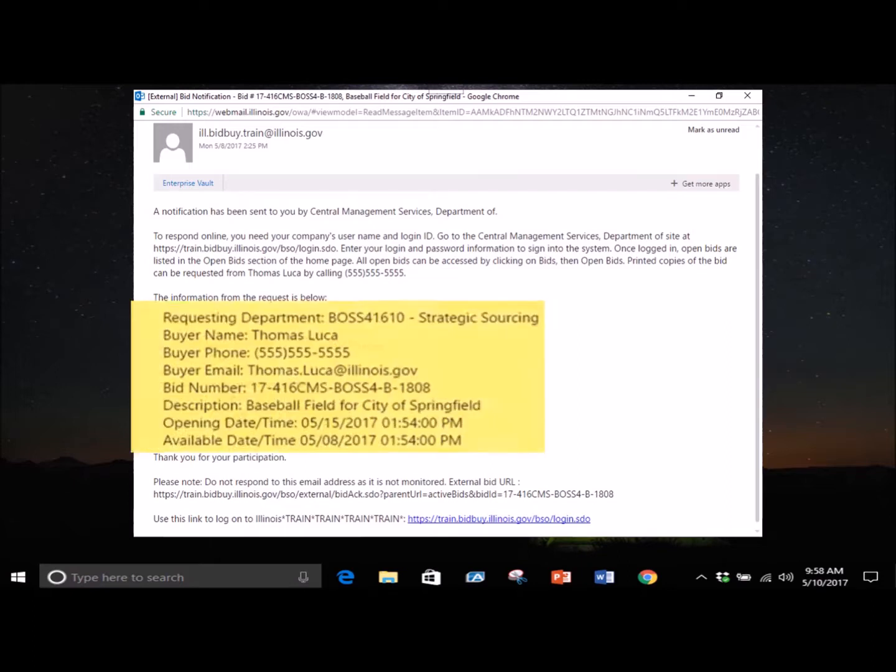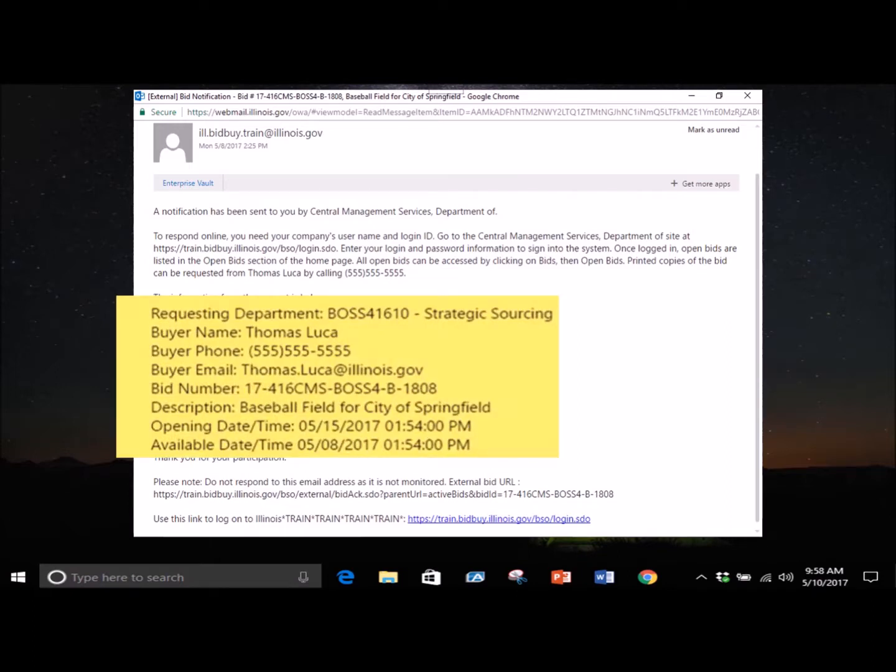We can see what agency sent us the bid and who our point of contact is. We can also see what the bid short description is as well as the reference number. This will be important after we log in so that we can find the correct bid. So let's go ahead and follow the link to the Bidbuy website.